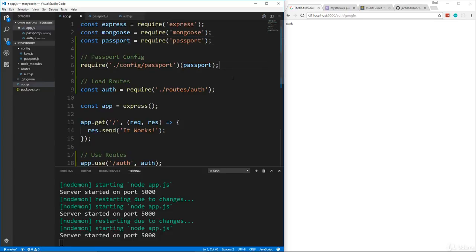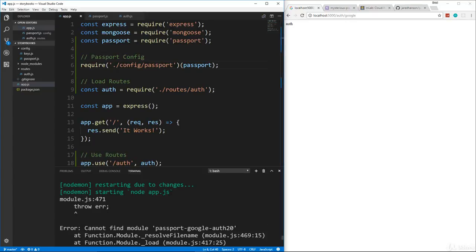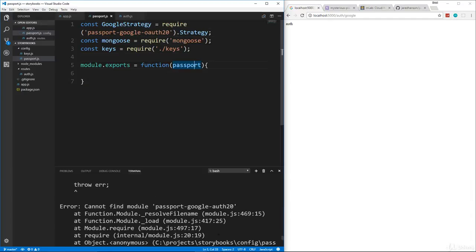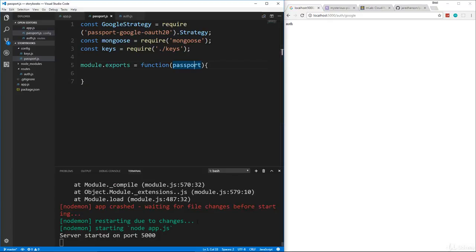All right. So that should load that. Let's go ahead and save it. We're getting an error, cannot find module passport Google auth. And let's see, the reason for that is because it's not auth, it's OAuth. So right here, this should be OAuth, not 0, OAuth. All right, so we'll save, and now we don't have any errors.